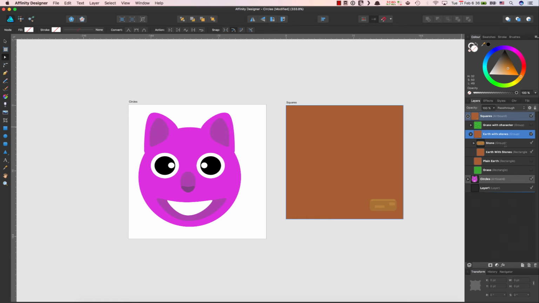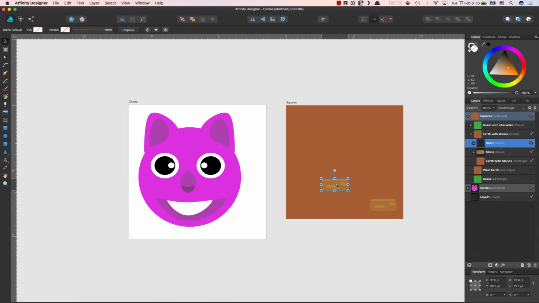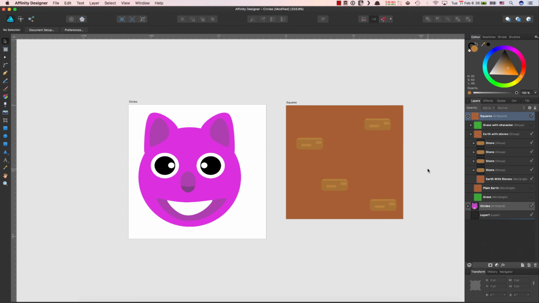And then let's say we want to create a few more of these on the earth tile. Simply drag it. But then if you have the same kind of stone, it looks a little repetitive. So let's try a different version.